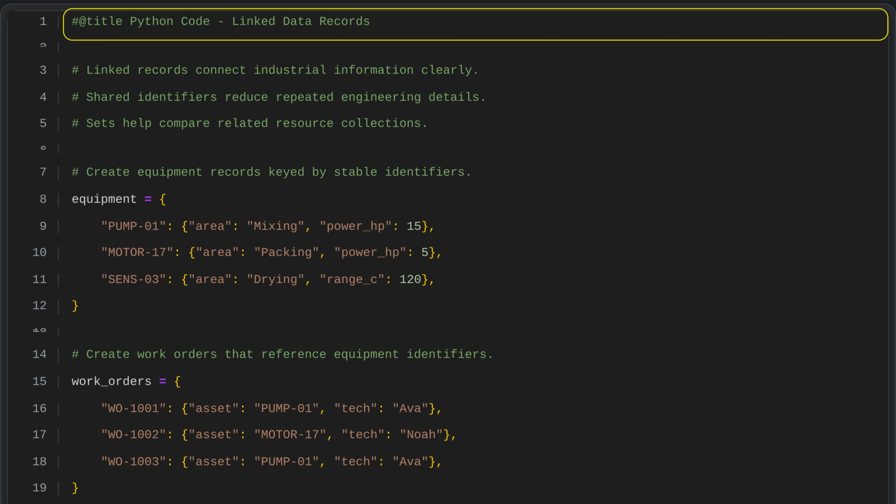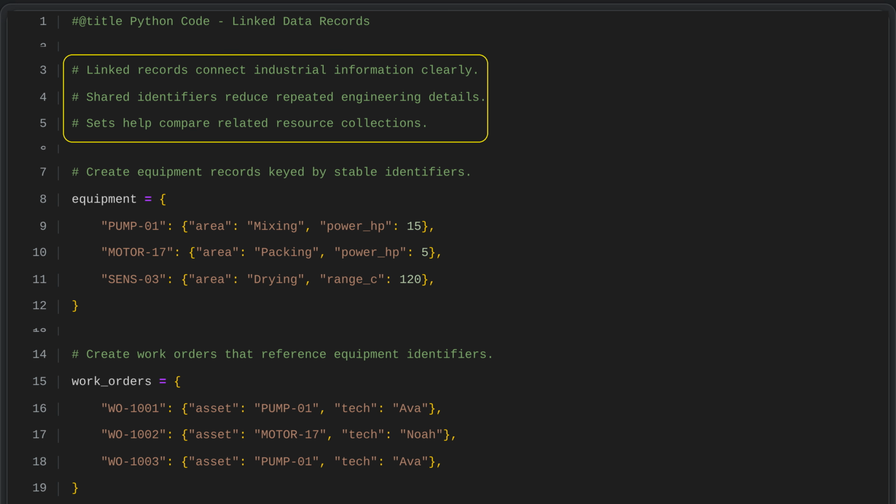Python code, linked data records. Linked records make industrial information easier to connect and understand. Shared identifiers reduce repeated engineering details, while sets support comparison across related resource collections.